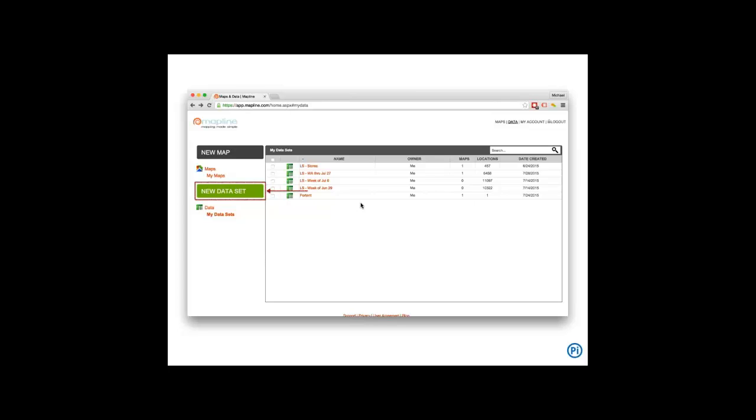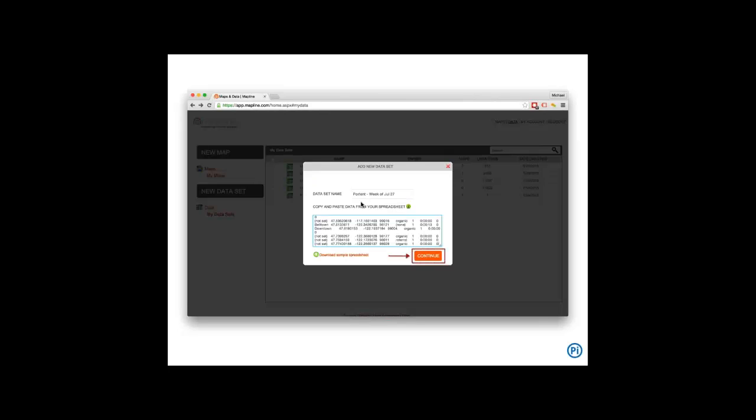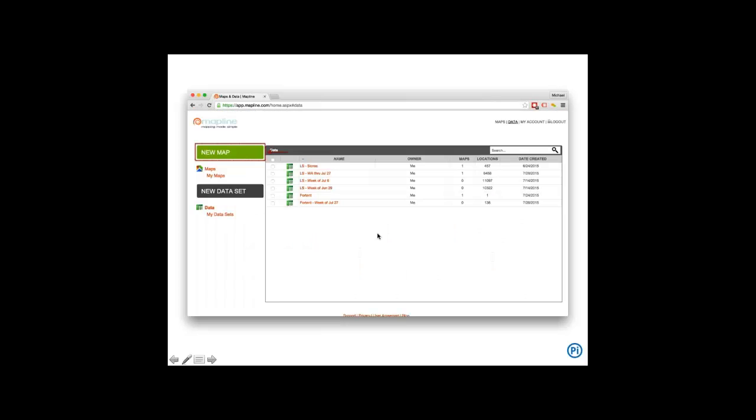So you create a new data set there. You name it something coherent. In this case, I named it Portent, the week of July 27th, since I'm gathering a few days worth of that data. And then I'm literally copying and pasting that information in from the spreadsheet. And then I hit continue there. And once I'm sure that information is read in, then I go and I hit new map.